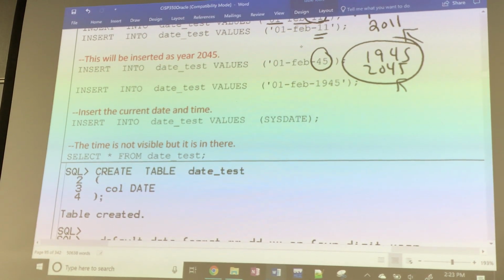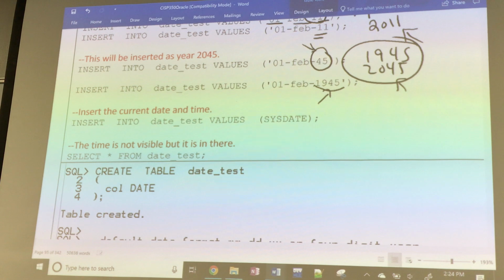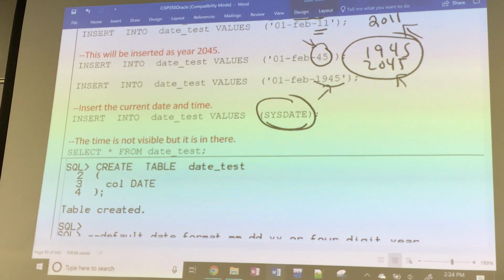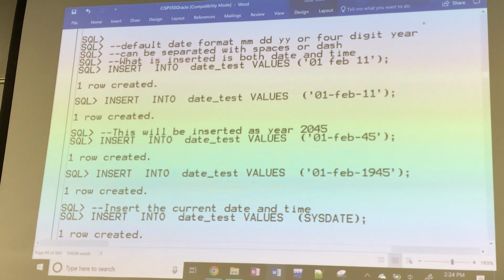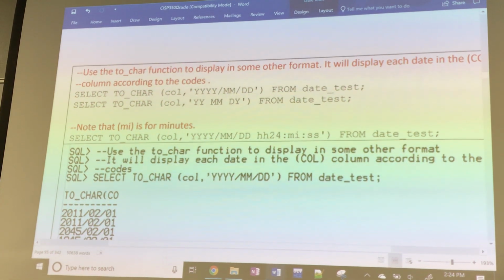For this reason, because these things are ambiguous, when we want to insert, we probably do want to put in the 4-digit year and not go with the assumptions that are made behind the scenes. Now, let's say you want to insert the current date and time. SYSDATE is a special word that Oracle uses, and that will register the current date and time. So select from date test, okay, and there we go.